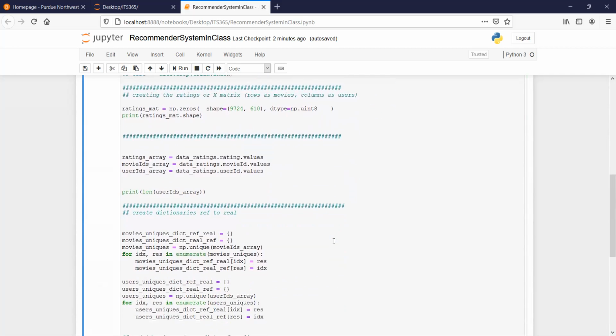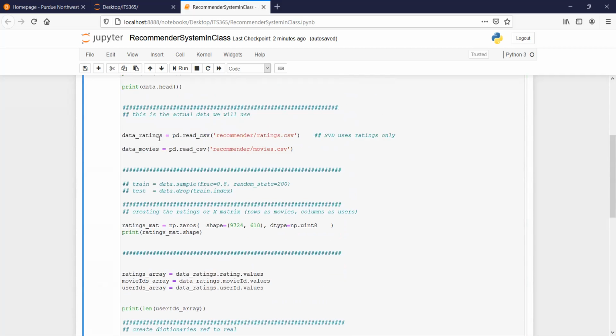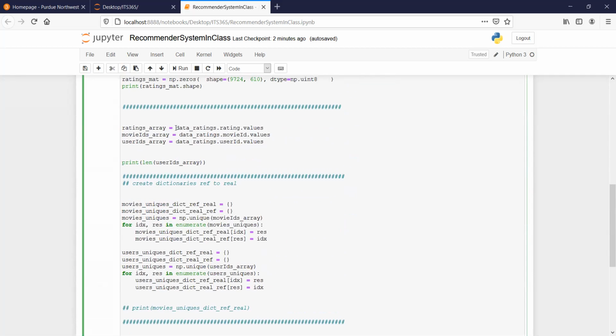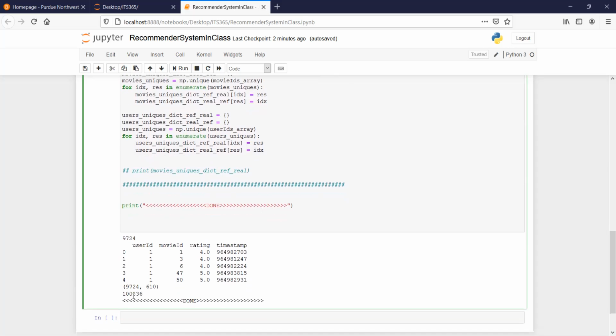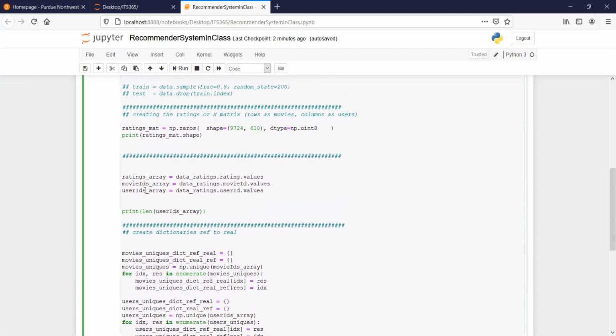Once we've created the matrix, we want to proceed to get the values of the matrix, right? So we want to get the ratings. To get the ratings, we need to get them from the data ratings frame. So that's going to be data ratings, then the column rating, and from it we get all the values, and we get the ratings array. If we do a length of the ratings array, we would get a total of 100,000 examples. Okay, we do that for all the other ones.